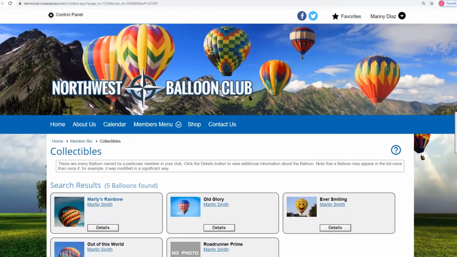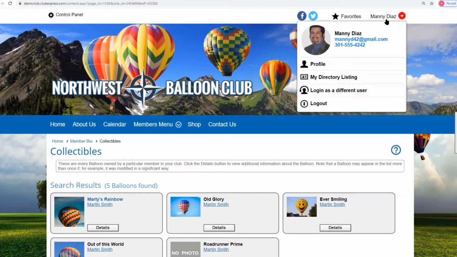So how does a member manage his or her own collectibles? Well, it depends on how you as an administrator have set this up, because there's an option that asks whether or not members are allowed to manage their own collectibles. And we'll get to that later on. But this one has been set up so that a member can manage their own collectibles.